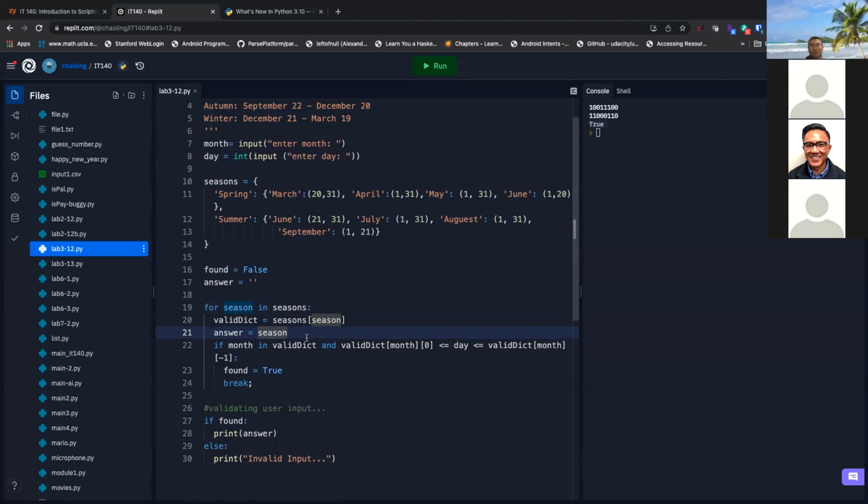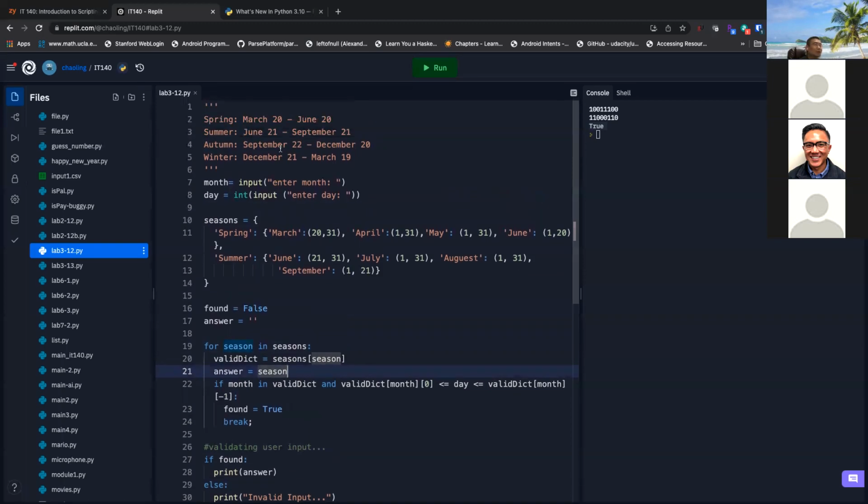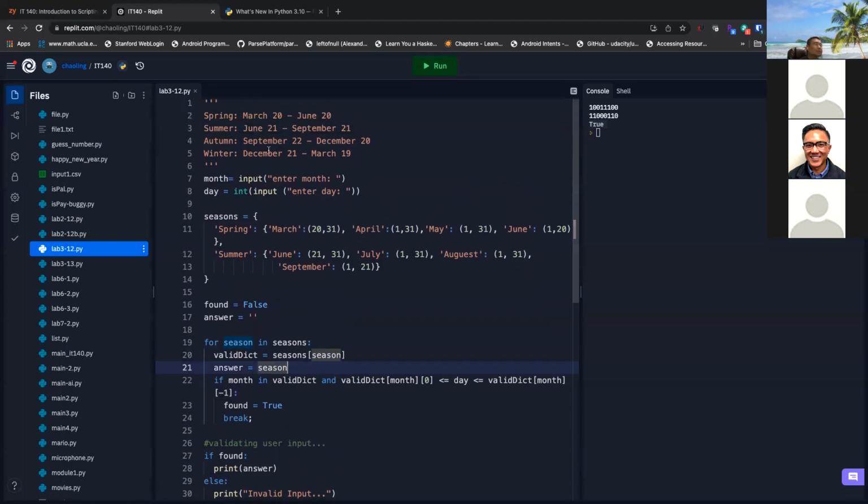I just want to point out another way to do that. Otherwise, you have to do a lot of if-else, right? I think this is tricky, right? You have March, month, and day. I don't know how you represent this. So, how did you do it?